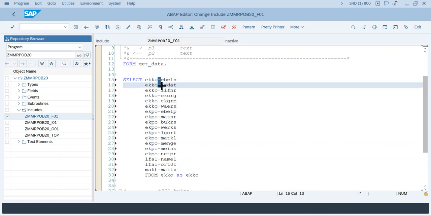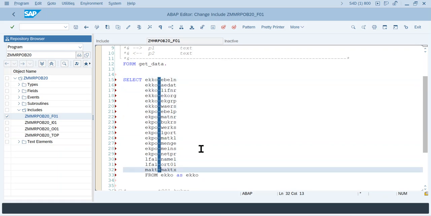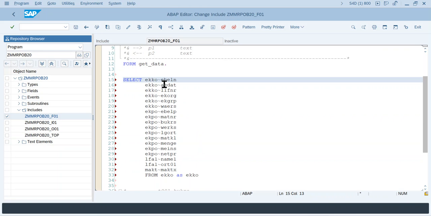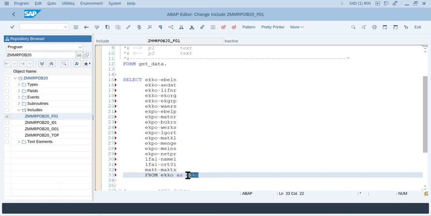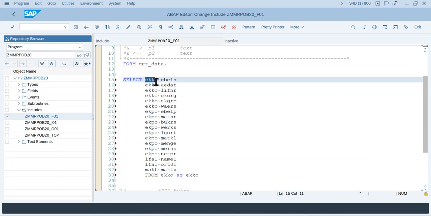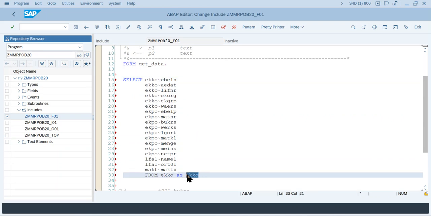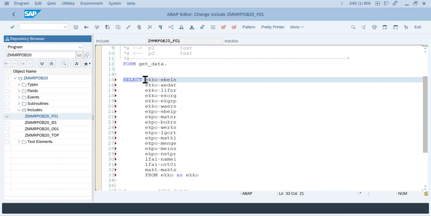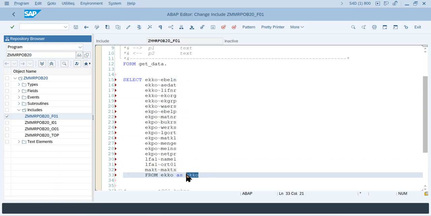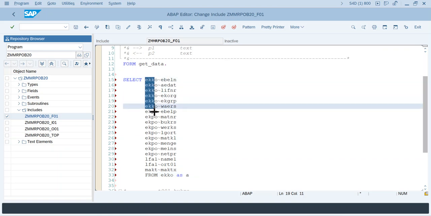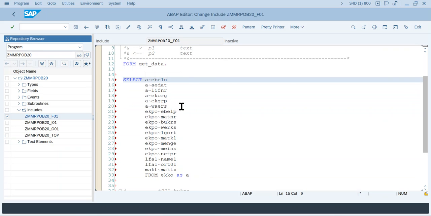If you define here as EKKO, in that case here you have to use EKKO only. Okay, and this is not hyphen, actually this should be tilde, right? So I'll just replace that with the tilde. If you use an alias name here, the shortcut name or the nickname for the table, then you have to use that. If you use a different name, let's say if I use A, in that case wherever there is an EKKO you have to replace all of them with A, like this.